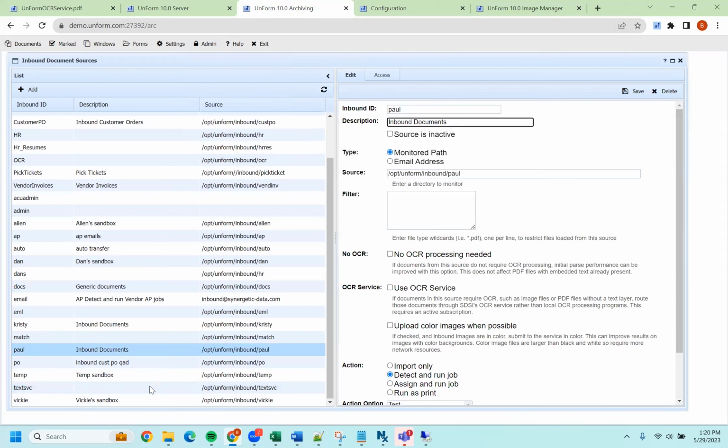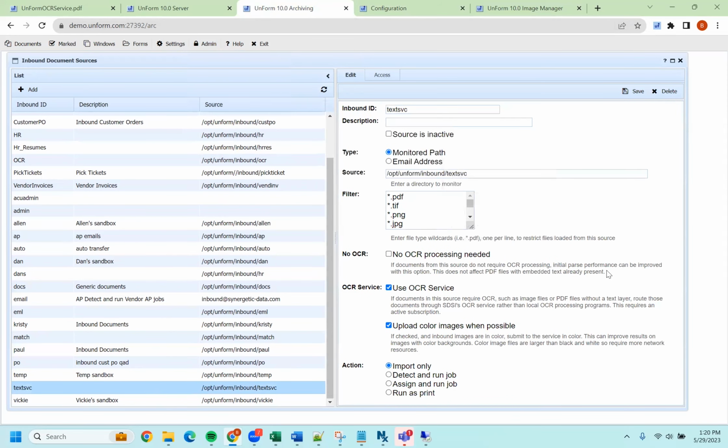The new settings that will show up will be for each inbound source. So for instance, I have this text service source selected. I have two new options: use OCR service and upload color images when possible. So when activating it for this inbound source, only documents that go into this inbound source that do not have a text layer will then get sent to the Cloud OCR service. Documents that enter this source that have a text layer do not need to go to the Cloud OCR service.